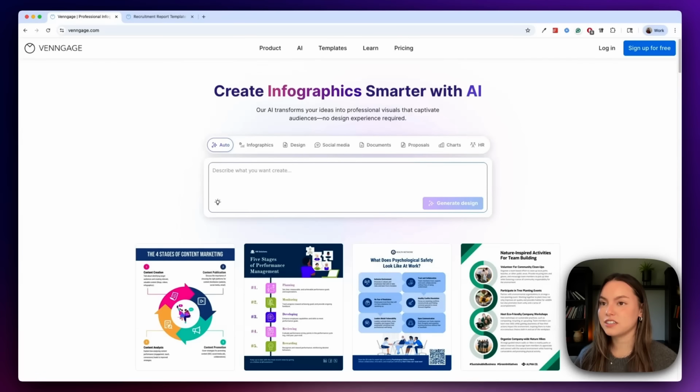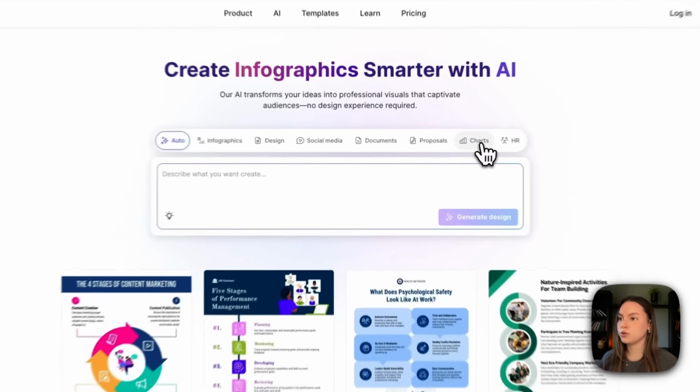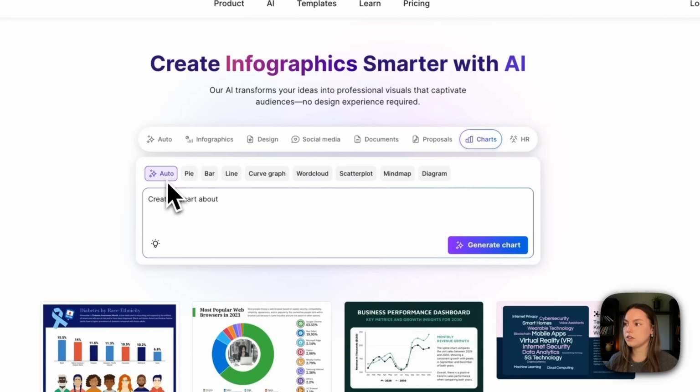Okay, let's go ahead and get started. We are going to go to venngage.com, and what we're going to do here is go to charts, and then we're going to stay here on auto because Venngage will automatically detect which chart is best for our use case, okay? So we're going to be doing 3 separate charts today, all themed around a social launch.